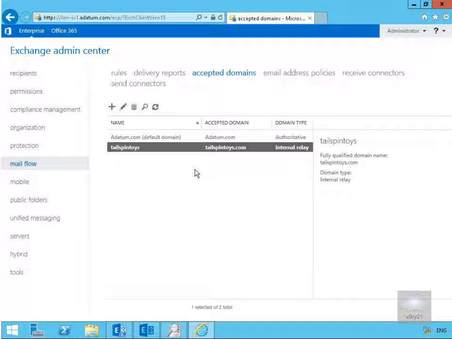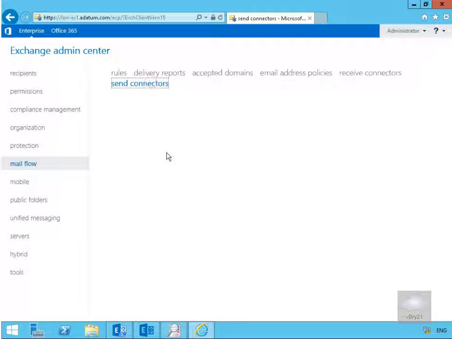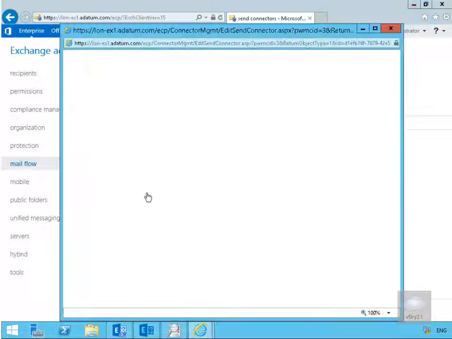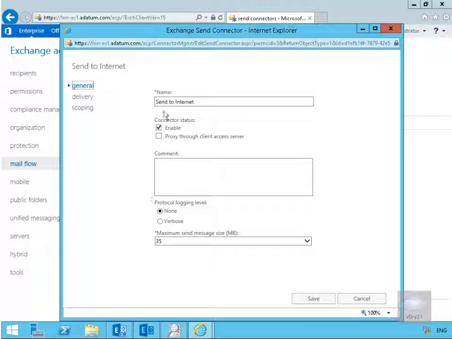Within our Exchange Admin Center, let's have a look at our send connectors. What we have here now is our Send to Internet connector. Let's click on the little edit pencil. We can see it's called Send to Internet. It's currently enabled. We're not proxying through a client access server. We haven't bothered with any comments. Protocol logging level is currently set to none. We can see the maximum send message size.